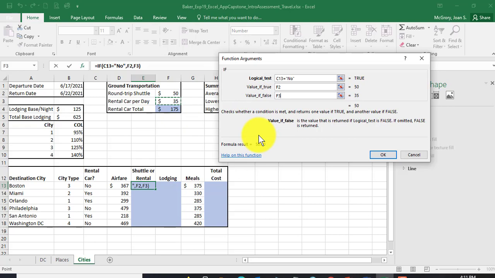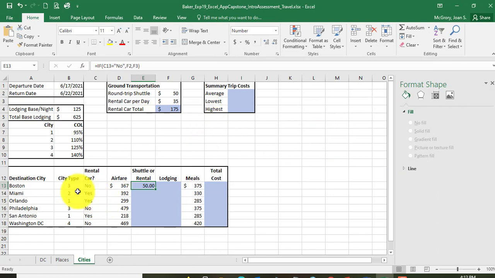Now, you might be saying, I would rather check to see if the answer is yes. Does C13 equal yes? You could certainly do that. If you did, your true response and your false response would just be opposite, right? Okay, let's think through this. If C13 equals no, then display the shuttle rate. If C13 does not equal no, if it's anything else, then display the rental car rate. That would be, oh, do I have this backwards? I clicked OK. Here's why I clicked OK. Rental car, no. I want to make sure that, yeah, the shuttle is more expensive, is $50.